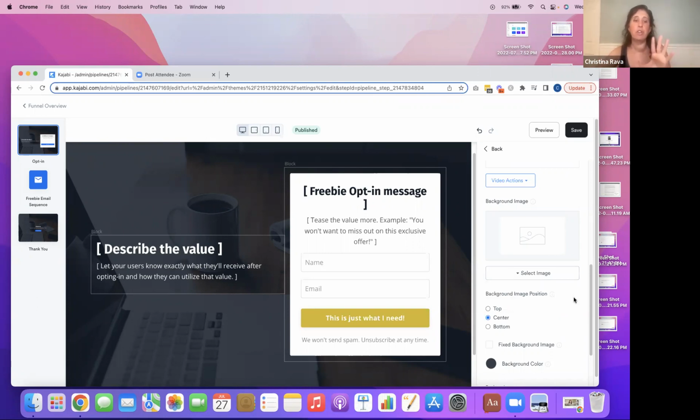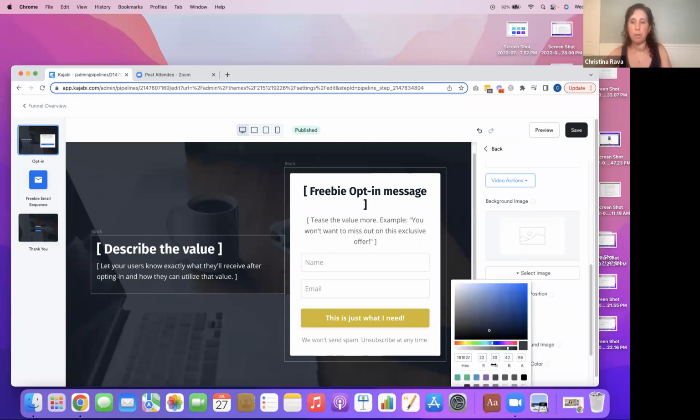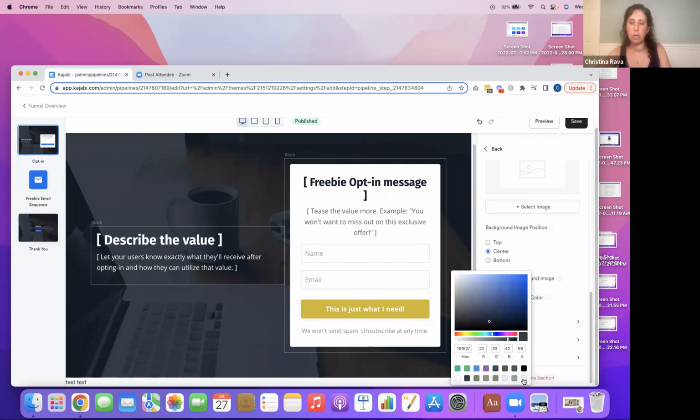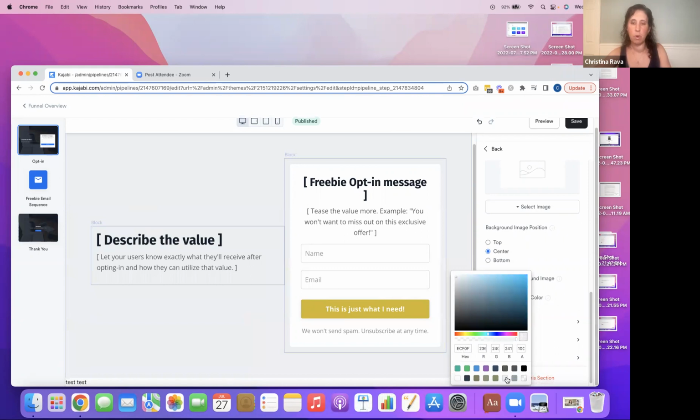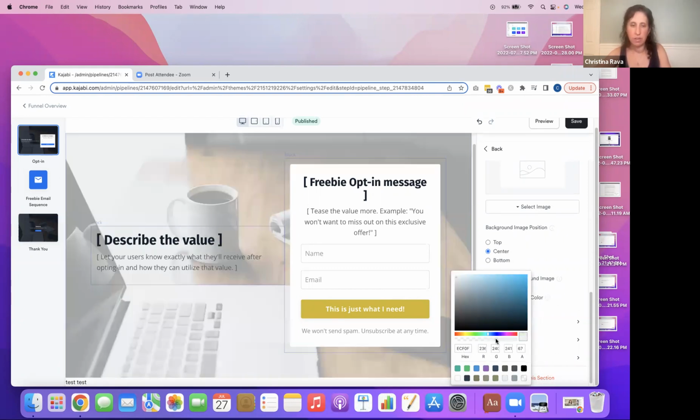And then you can also change the overlay of this page by going down to where it says background color here on the bottom of the menu bar. And so you can put no overlay, or you can put something that's more of a grayish white, so that it doesn't look so dark. Just slide this over a little bit so you can see what it looks like. So that is how you edit your opt-in page.